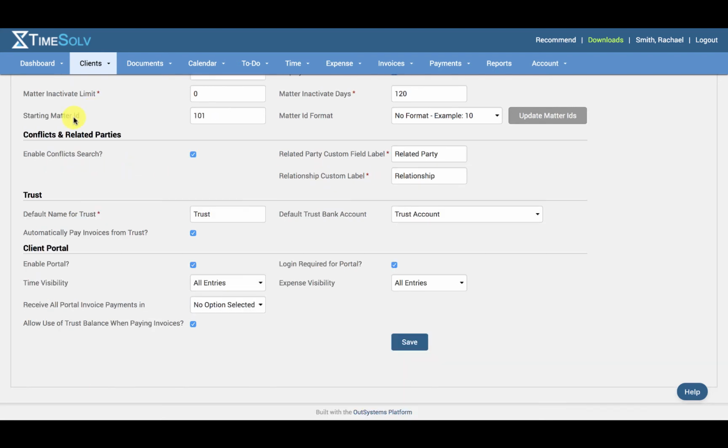And then we have the starting matter ID. So again, this is the first matter number. By default, TimeSolve will set your business's first matter ID as 101. But if you use a different numbering sequence, you can enter the first number here to get you started on the right foot. And then again, we have the matter ID format, so choose the number of digits you want to include in your matter IDs.